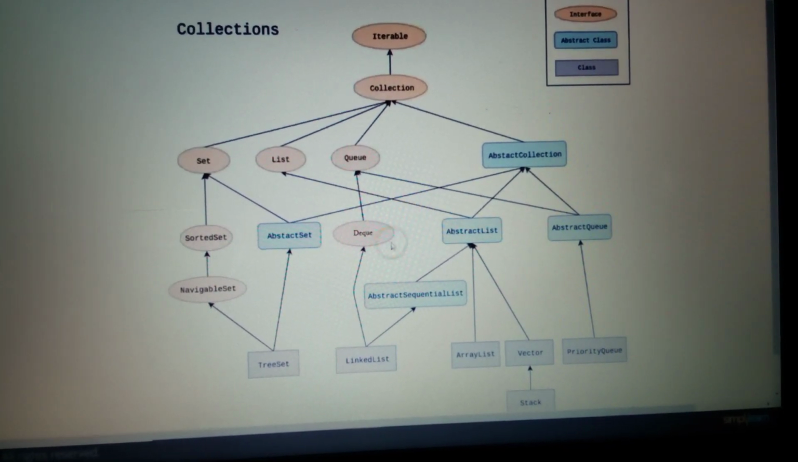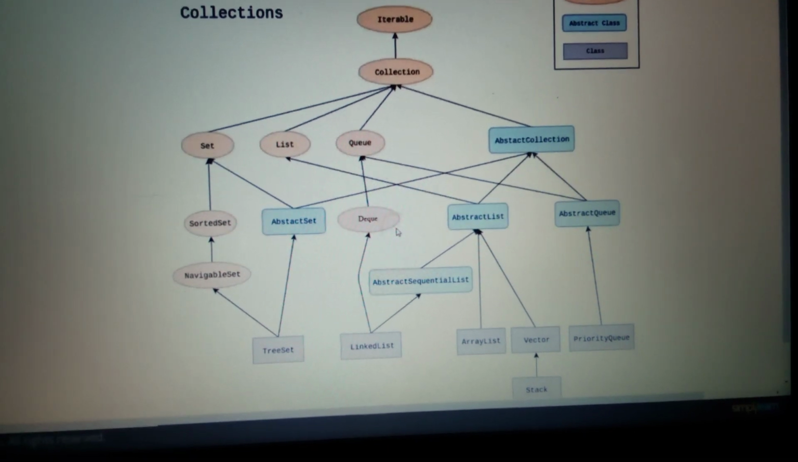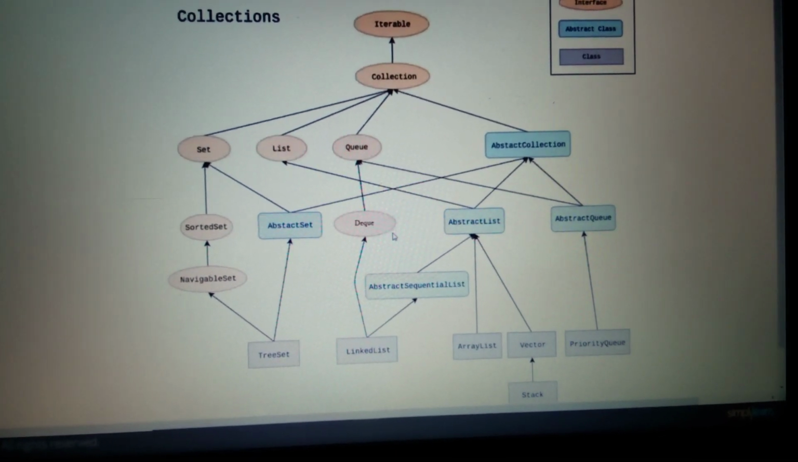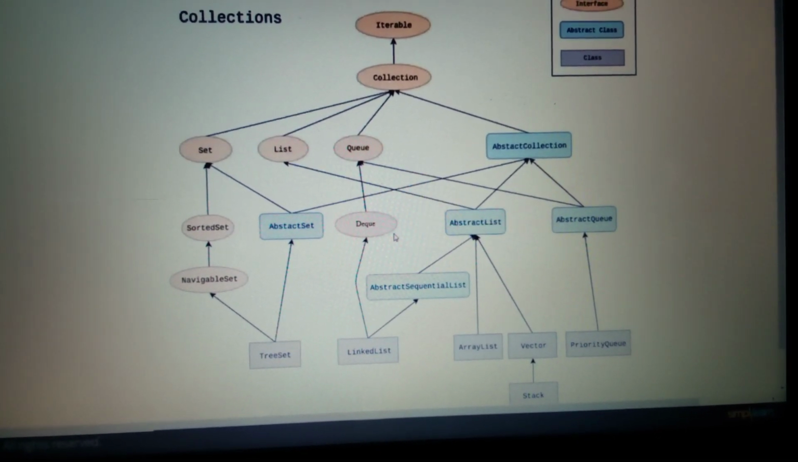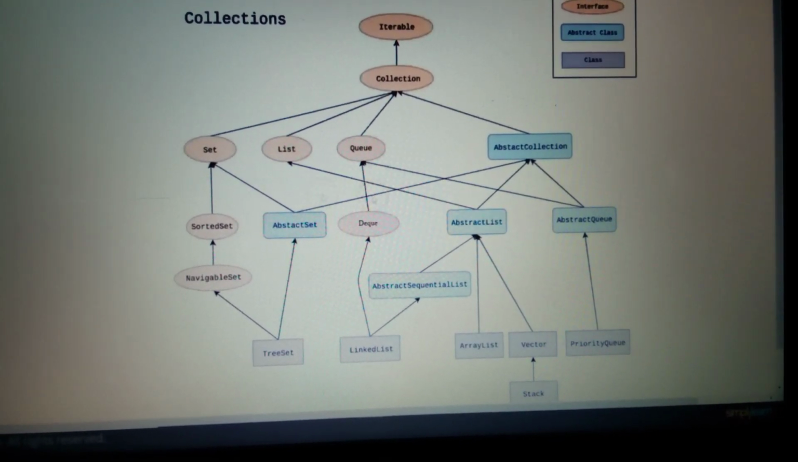Deque is basically a double-ended queue where the elements can be inserted and removed both from the front and from the back. So these are the different properties of these interfaces. But like I said, the most popular ones are these three.